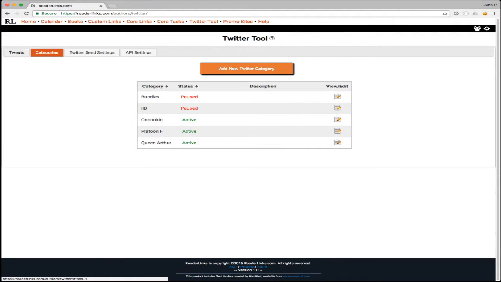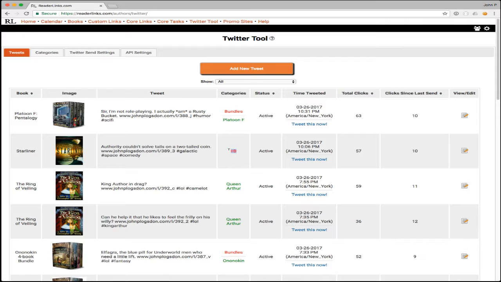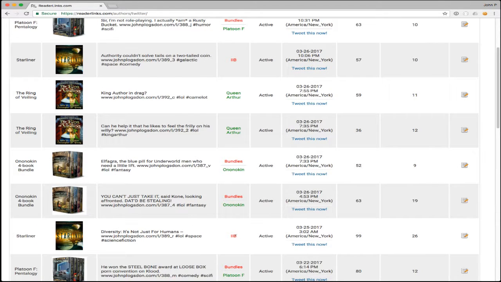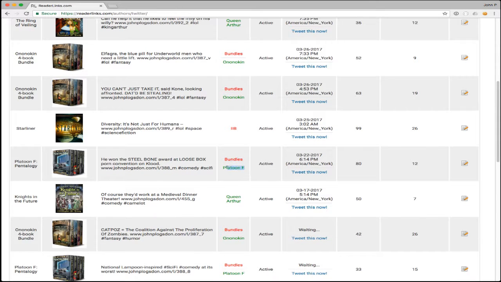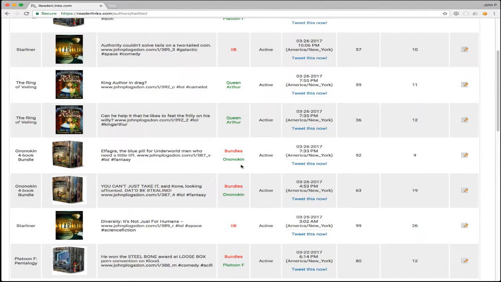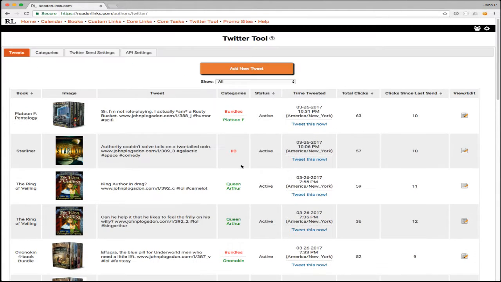Do that. And now when we come back to the tweets, we're going to see that this particular category is now paused. So even though this tweet is considered active by itself, the category that it's in is not active, which means that the system is going to bypass any of these that say IIB on them, only say IIB on them, I should caveat that, and not send them out. However, even though we've paused the bundles here, we haven't paused Platoon F, we haven't paused Ononikin, so these are still going to send just fine if they're available to send.